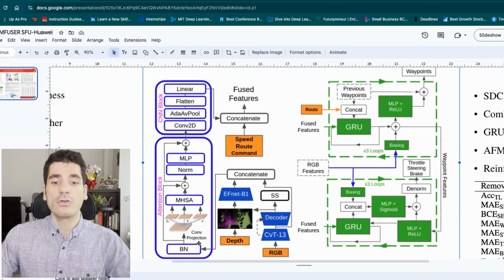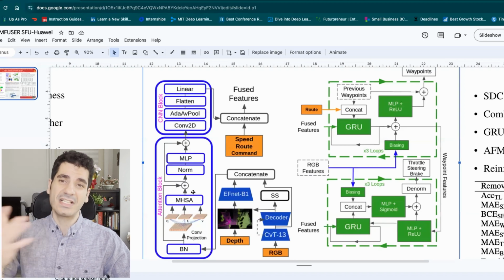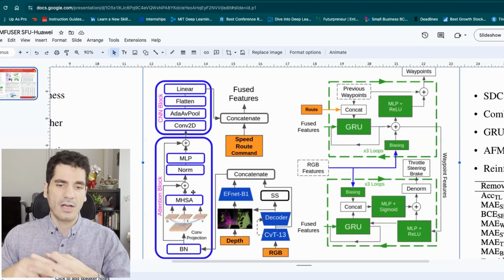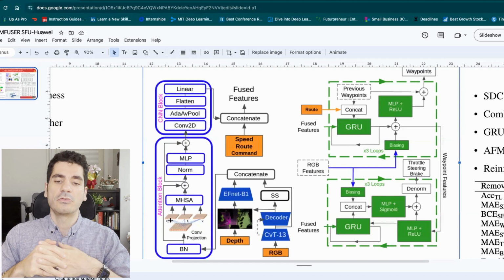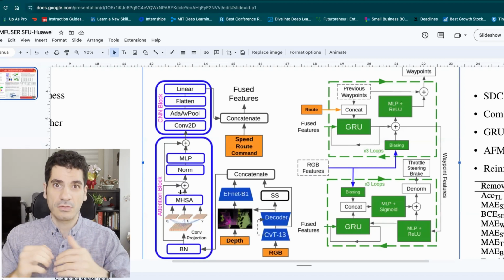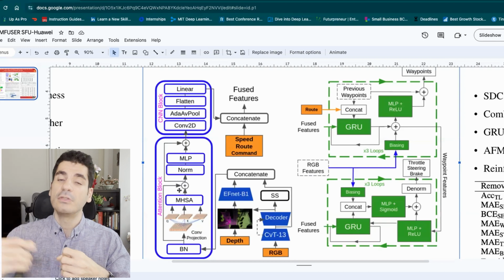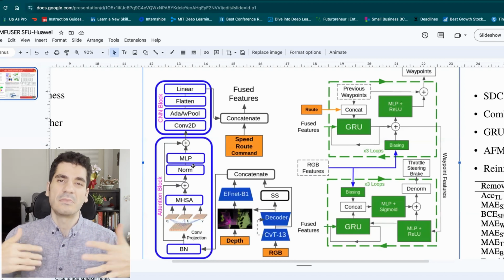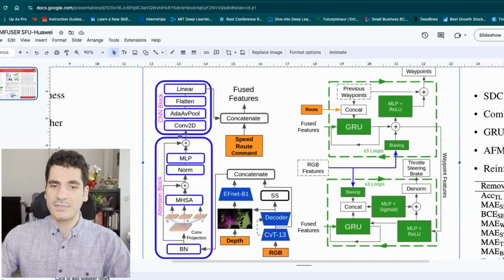So this one is going to be concatenated now with extra information such as the speed, route, and the command. The command is some general information, and route is also some general information like a GPS location, and it doesn't have a very good precision, so it's like a horizon of, for example, 150 meters or so. And then this will create our fused feature.